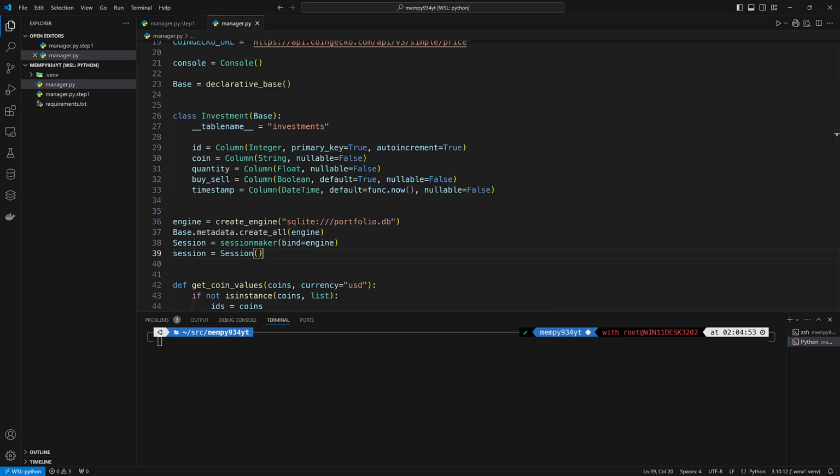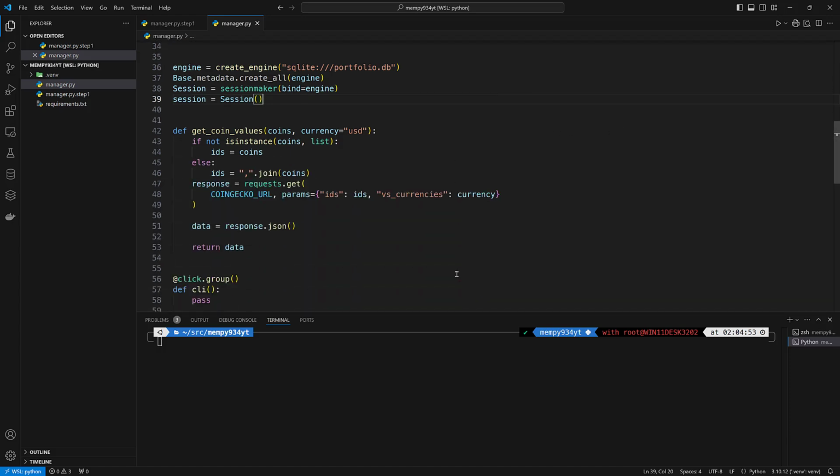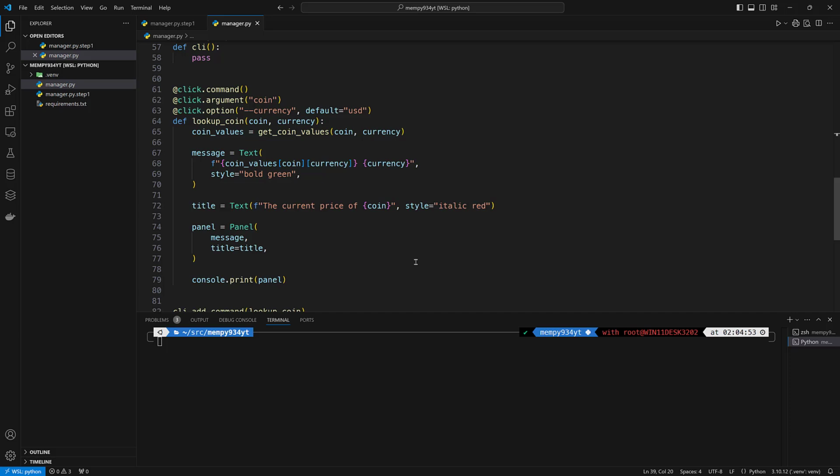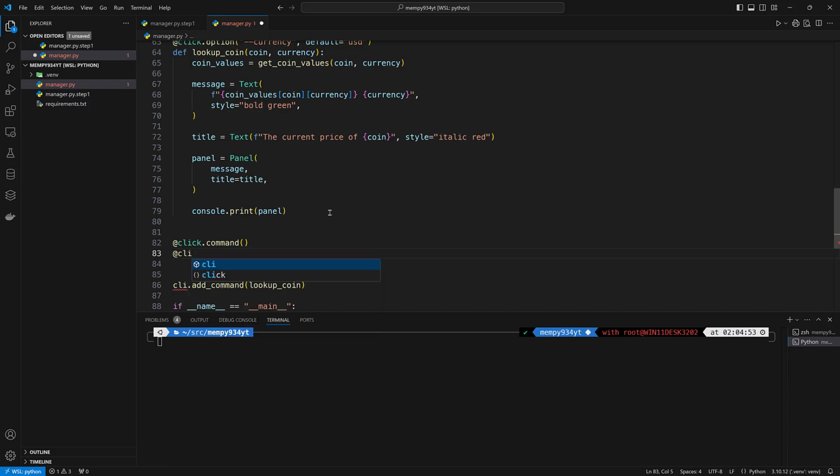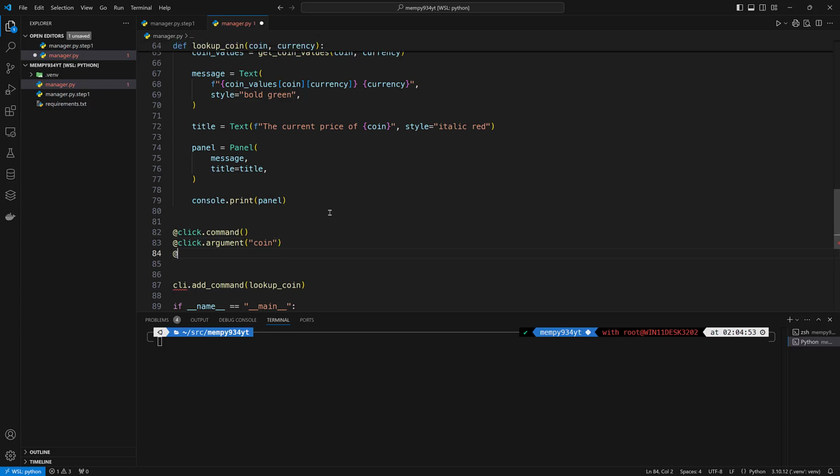All right, let's add a command to buy a coin. Go down here to the bottom. There we go. And again, this is going to be a command, so I'll use click.command. And I'll add two arguments. I'll add click.argument for the coin to purchase. And also, I'll need the quantity, so I'll get an argument for that. And I can specify the type here, actually, if I want to. So I can say the type is going to be equal to float. By default, the type will be string, so I didn't need to provide one for the coin.